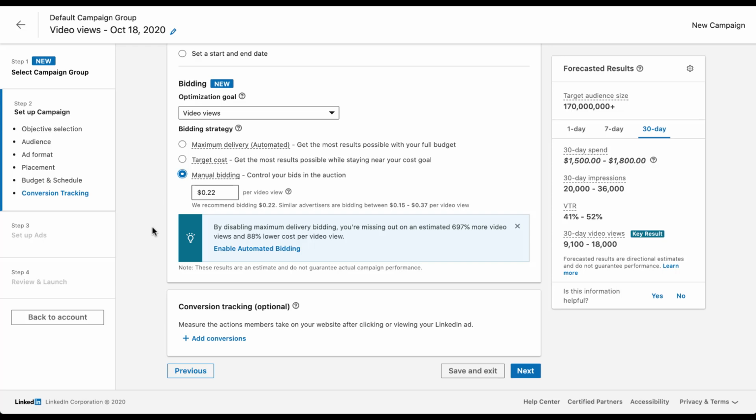You can see down here that LinkedIn is trying to scare you a little bit by saying that by disabling their maximum bidding option, or the automated version, you're going to miss out on an estimated 700% video views, and your cost per video view is going to be 88% higher than it would have been. Okay, maybe that's true, but I would encourage you to start off more conservative and then scale up rather than just letting LinkedIn take the reins from the beginning, because as we've discussed many times on this channel, LinkedIn is notorious for their high CPCs. Don't let them just bid as high as they need to try and get video views. Maybe start off conservative and scale up over time.